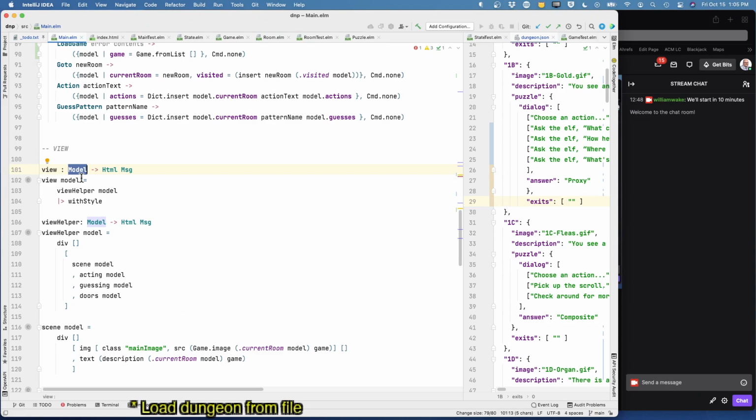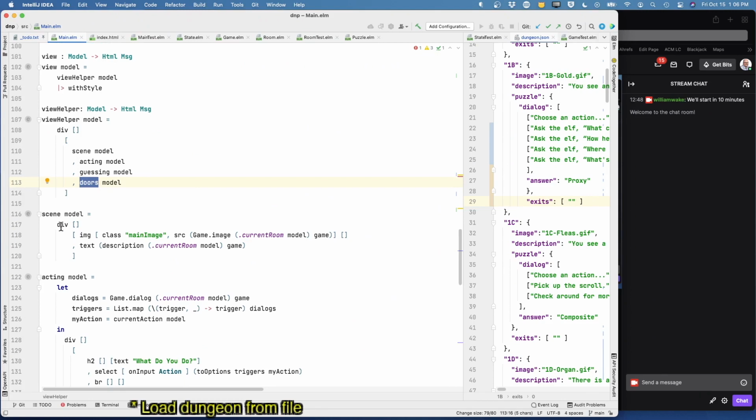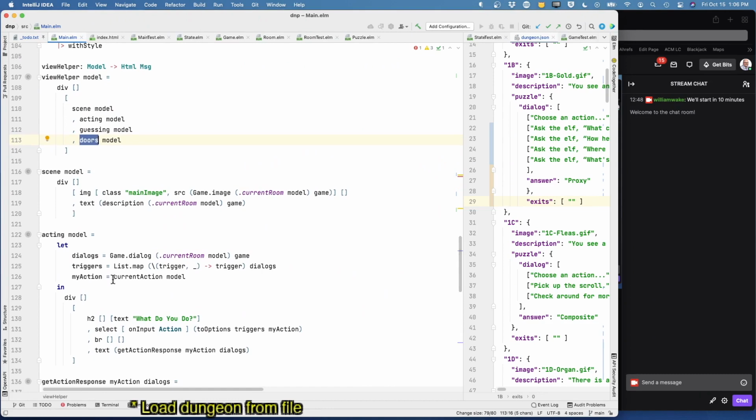In our case, I've got a helper function that draws the scene, which is the picture up top and the initial text. Then there's a section for actions, shake the box and press the button and so on. There's a section for guessing the pattern, and then there's a section for the exits in the system. We'll just go into the first one, but it's HTML-like: div, image, text. They're pre-provided functions from the Elm side to turn into the same div, image, paragraphs, etc. on the HTML side.